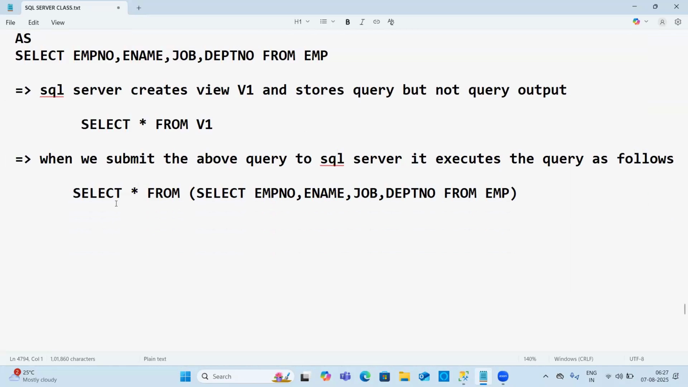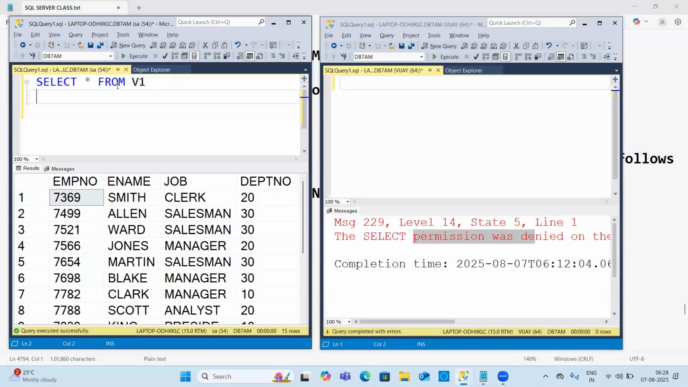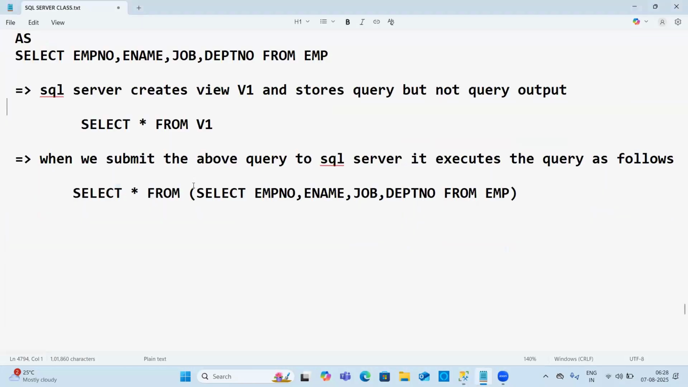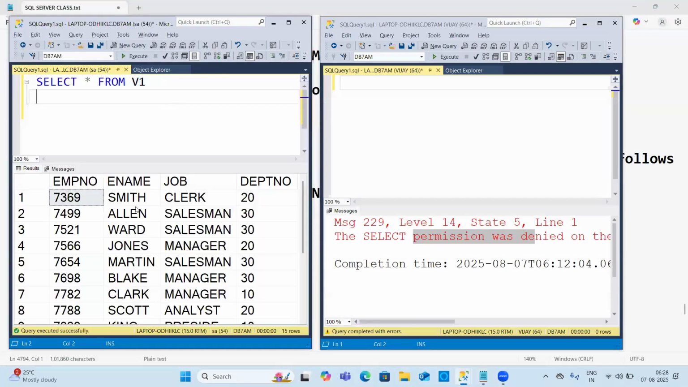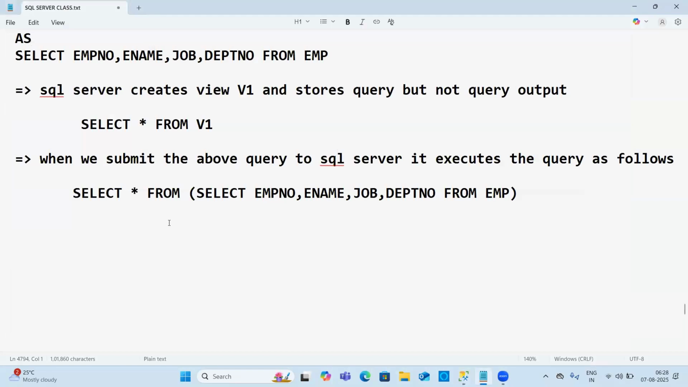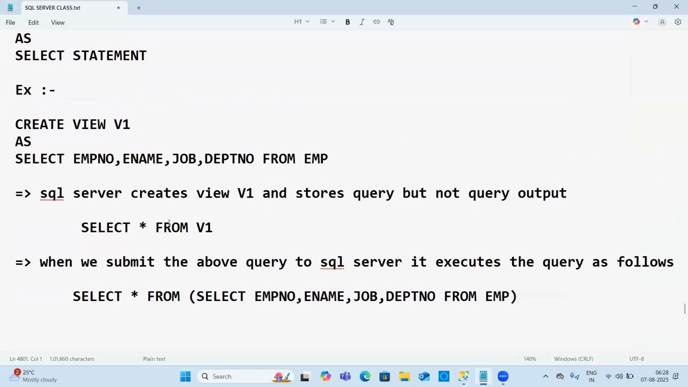Understood that. So that means whatever data is displayed here, this data is not coming from the view. This data is coming from the base table. Yes or no? Whatever data is displayed here is not coming from the view. It is coming from the base table. Okay, so this is the concept.